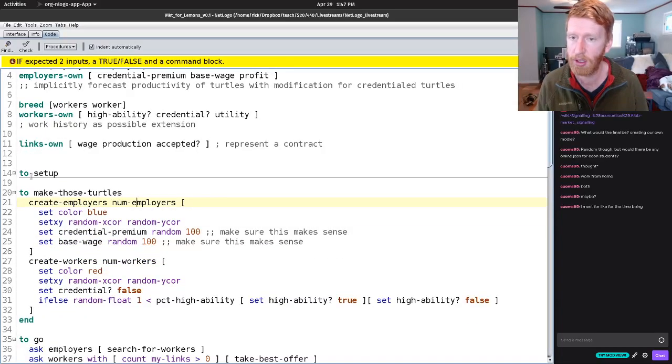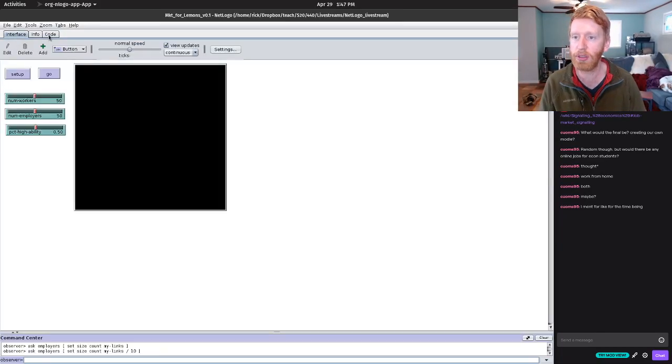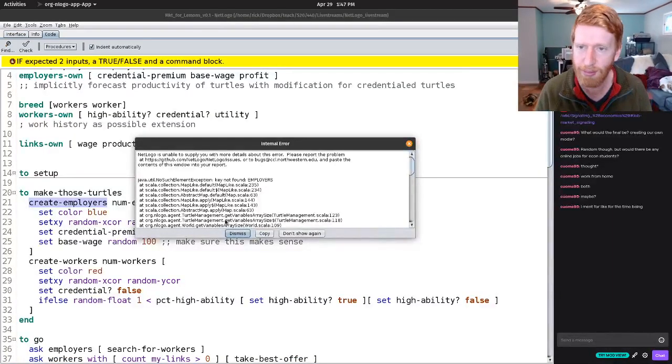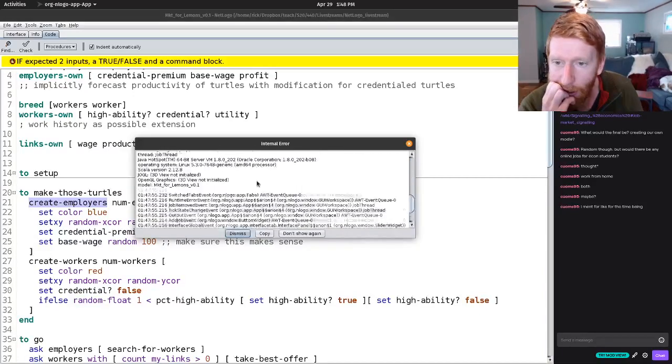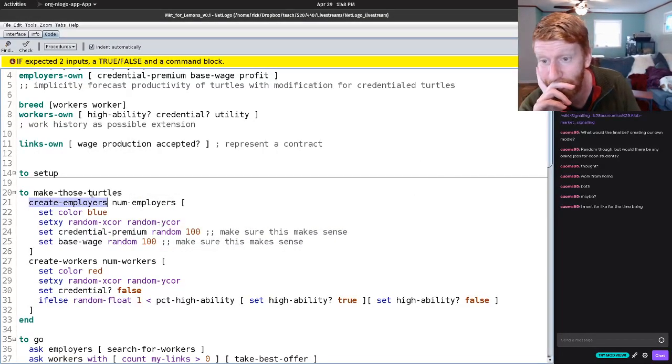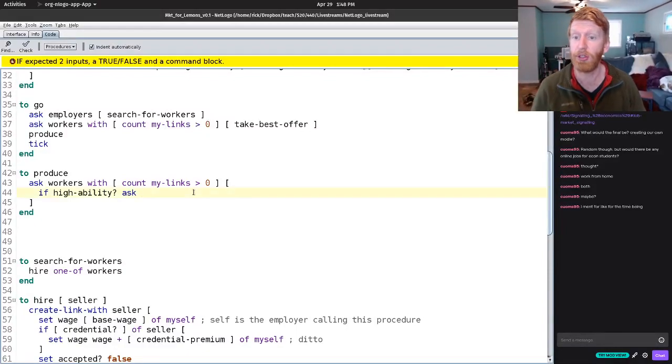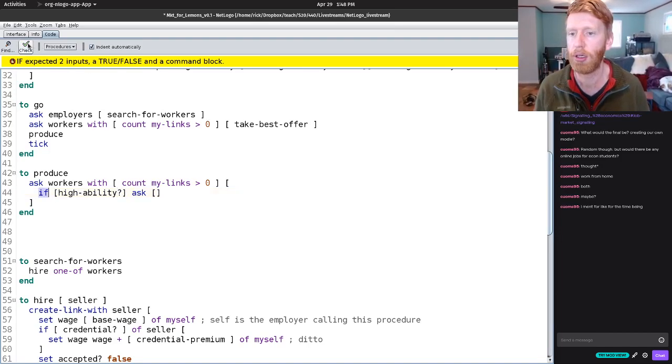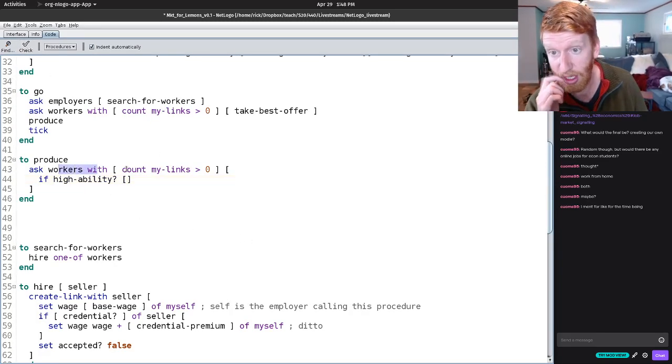Making turtles. Some number of employers, some number of workers. What did I do? Switch tabs, some event. I don't know what was going on. Let's go back to produce. Should be getting a problem here. If my ability, then we do something. There we go. All right, so we're asking a worker with at least one link.